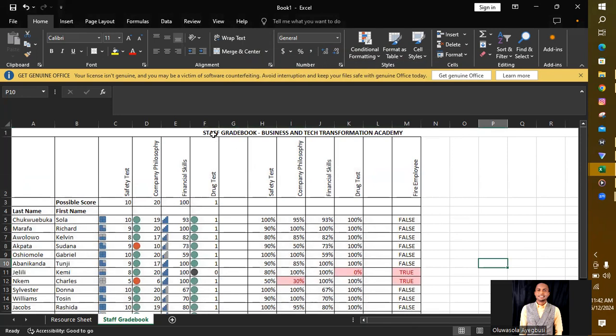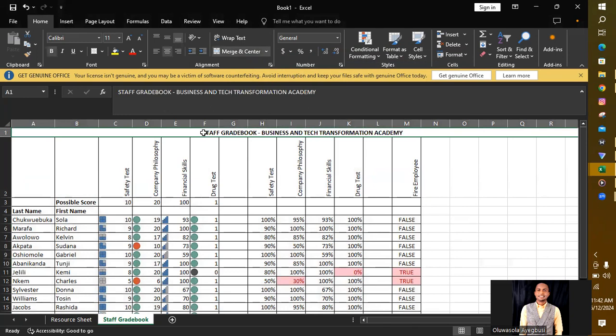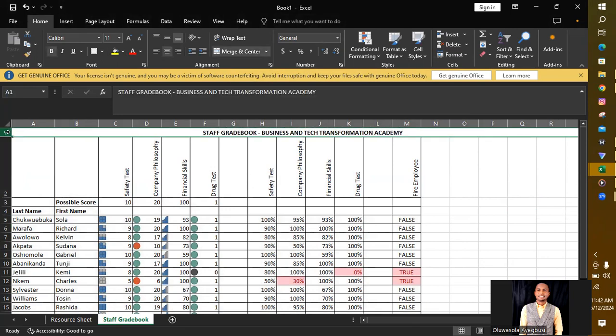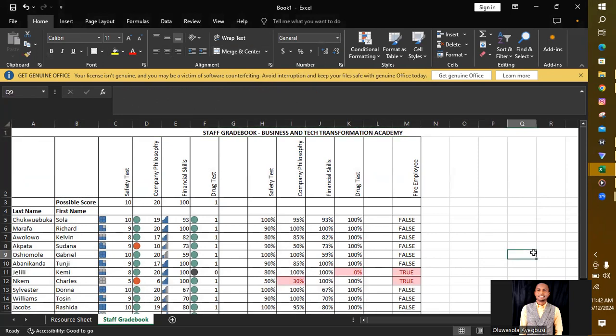We need to shift this one a bit so that by the time we do our chart, it's very likely at the center. All right, let's do this.